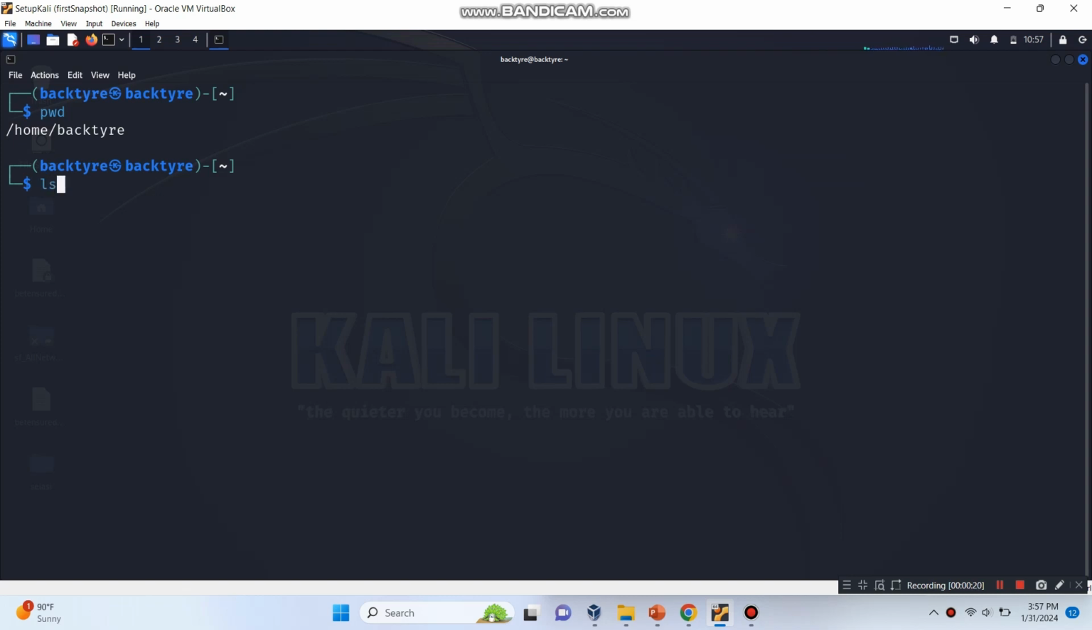The ls command is used to list the items, the folders and files, within the backtie directory. So we have Desktop, Documents, Downloads, Music, Pictures, Public, Templates, Videos. We want to enter or get into the Desktop folder. We want to access the desktop.